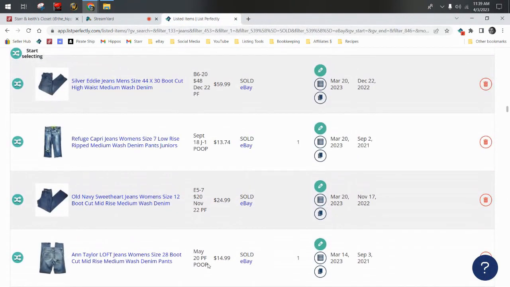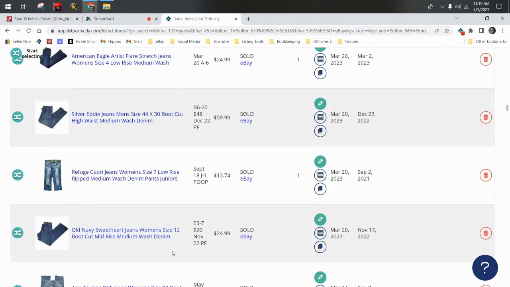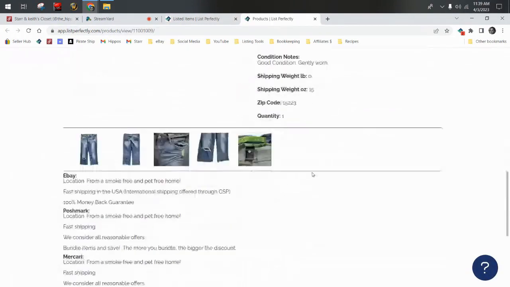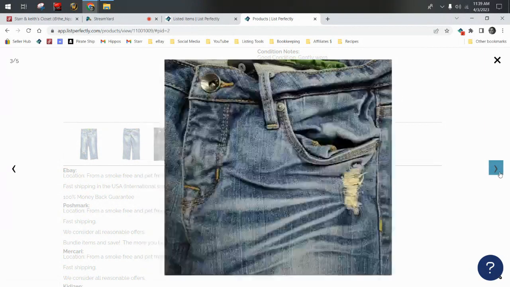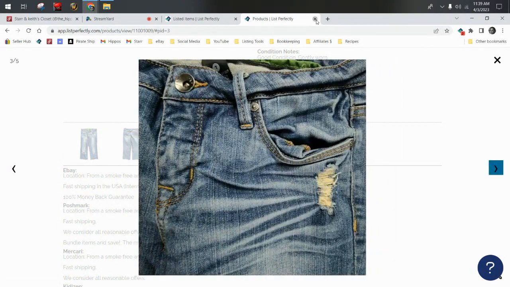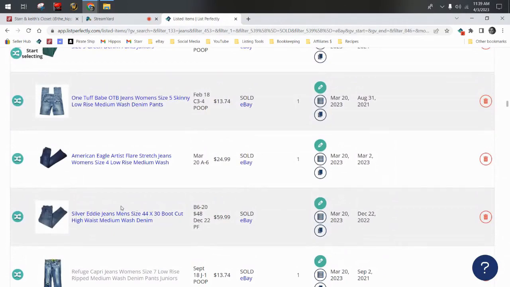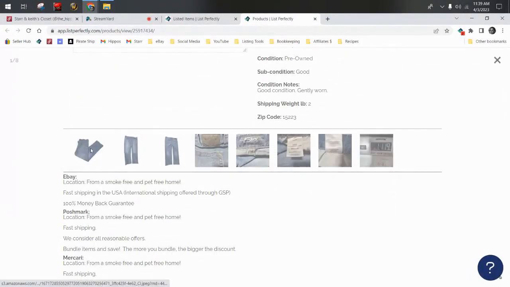And Taylor Loft, these sat around forever, so they got clearanced out and called poop. Old Navy's for 20. Don't buy this brand. You can see I clearanced them and called them poopy poops. Refuge is poopy poop. Silver. Still a viable brand. It's not worth what it used to be.